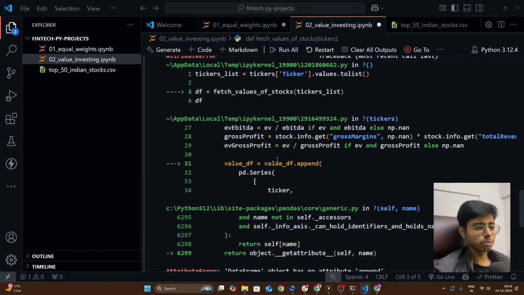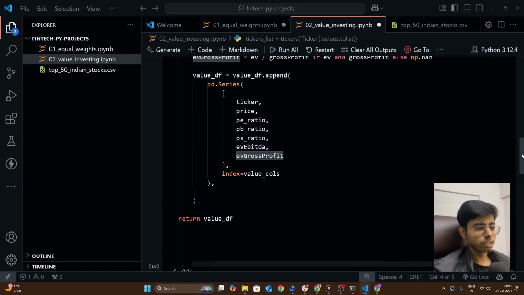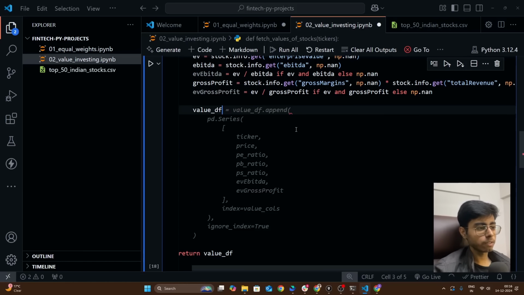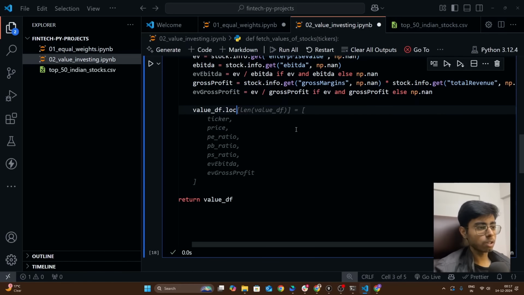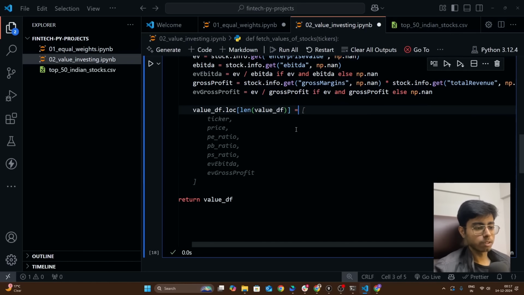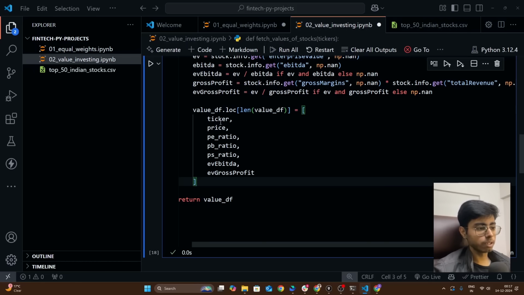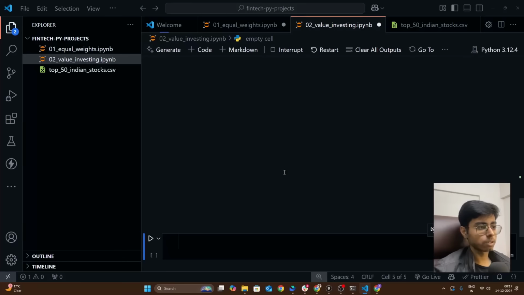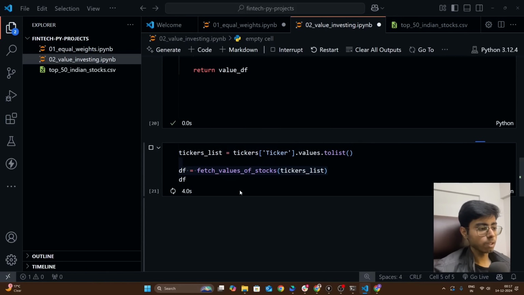I think it's a Python version issue, that it is not finding the append function. So let me actually remove this append function. I think this latest pandas version is not having this append. So let me remove it, and for value df, I can use the loc actually. So dot loc, last location, so length of value df is equal to, then you can provide your list. So these values will be filled in that particular column, right? I think this should be good now. Return value df, yes, this should be good. So now if I hit shift enter, this should give me the data frame. It will take time because there are like 50 stocks. Let's wait.